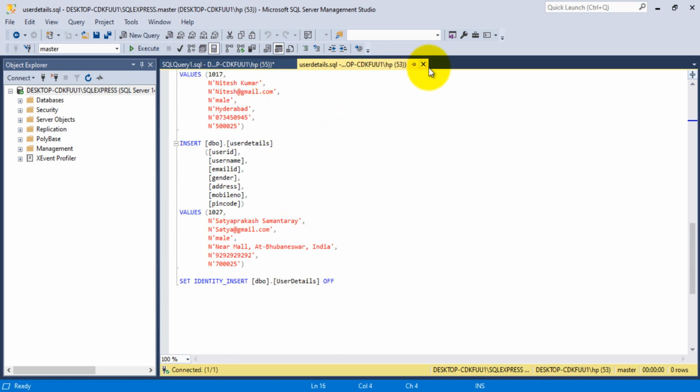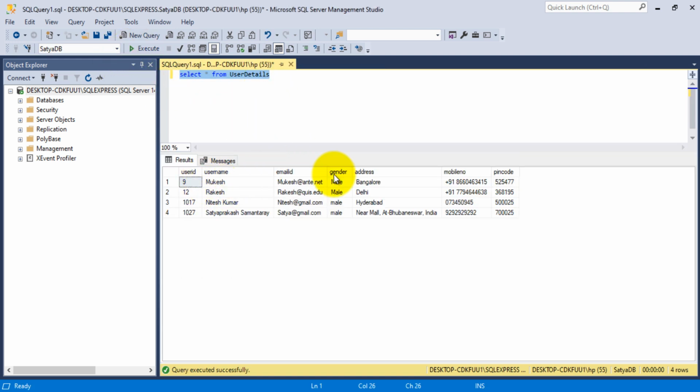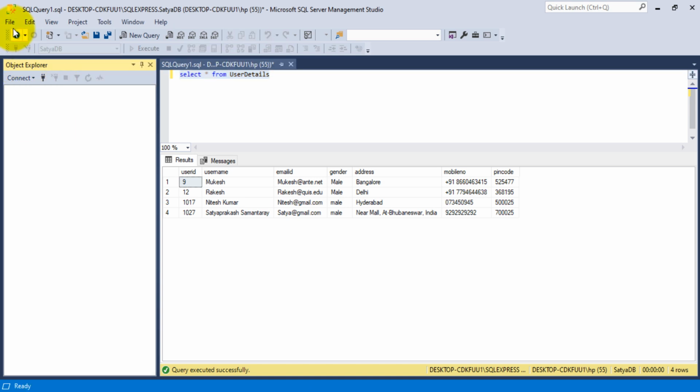Once it is created, I need to check the data in this particular table. You can see these are the rows, the data in this table's contents. These records we need to show in the dialog box in Angular Material. So I need to close this.